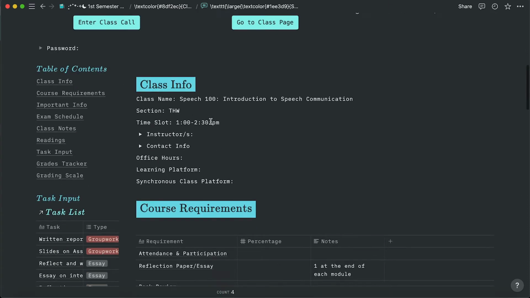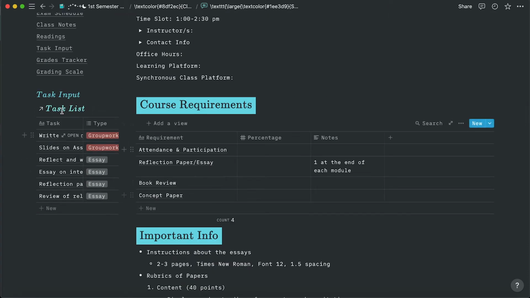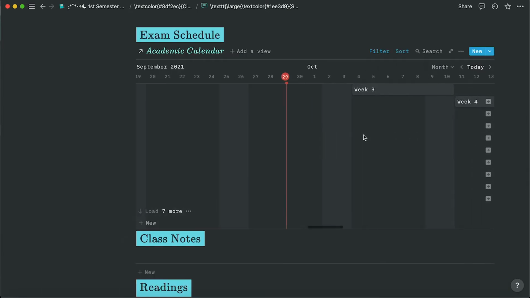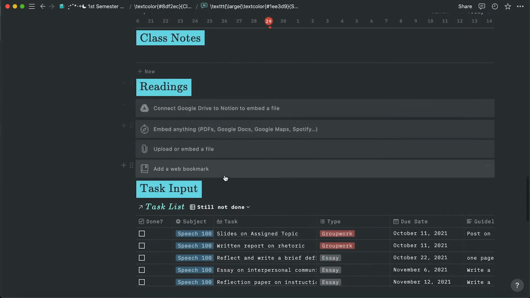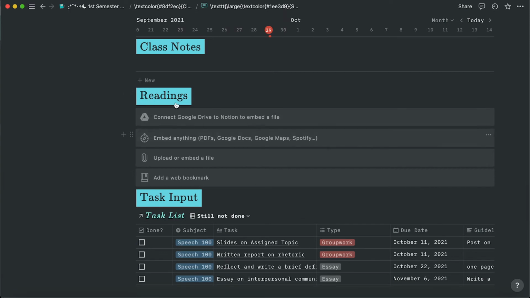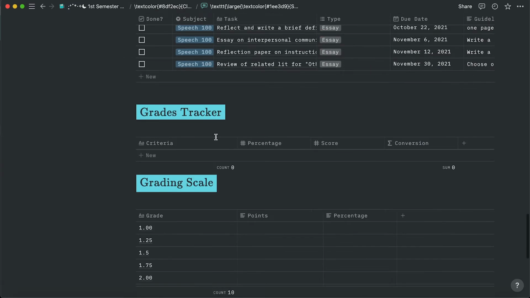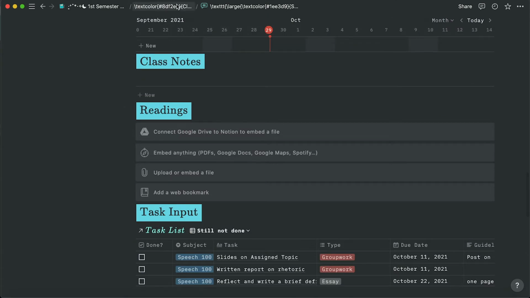So the same thing for these. Course requirements, task input, important info for the actual class. Then the timeline, class notes, readings. Just a little warning, for readings the maximum is 5 MB. So if your readings are bigger than 5 MB, you can't embed them here. Then you have the task input, so the same thing, task tracker and grading scale. It's the same thing for all of these.